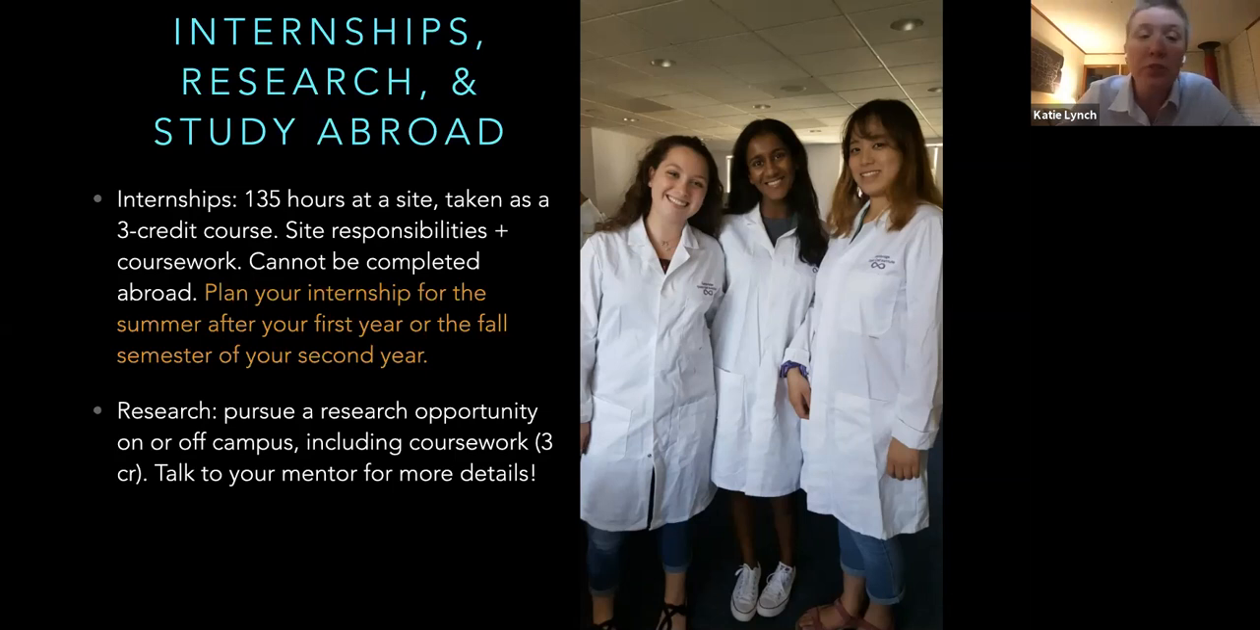Research. You can pursue a research opportunity on or off campus. Most of our research opportunities are in the sciences, so if you're interested in this, make sure that you talk to your mentor. And if you are not in the sciences, you can still talk to your mentor and they'll direct you to someone in the sciences to see if that kind of research would be a good fit for you. Most of our students who do science research are in the math and science track. So just make sure that you're in the appropriate track.